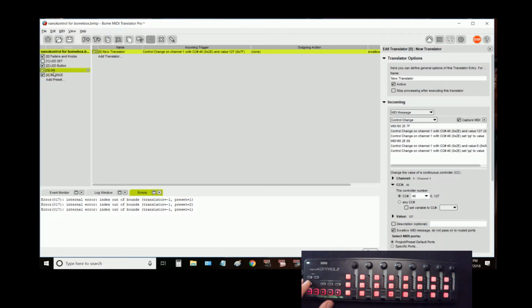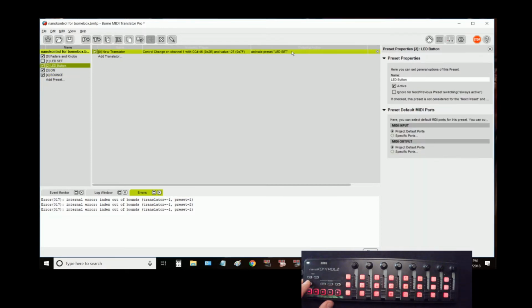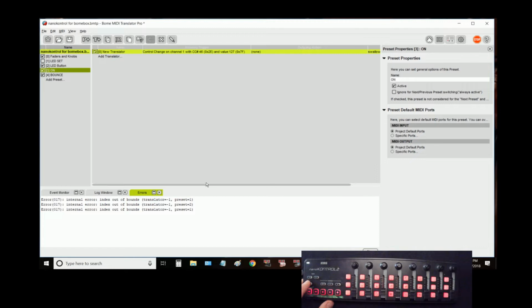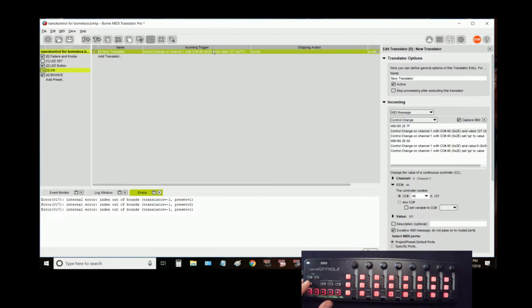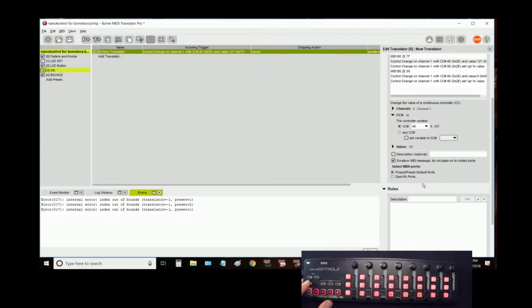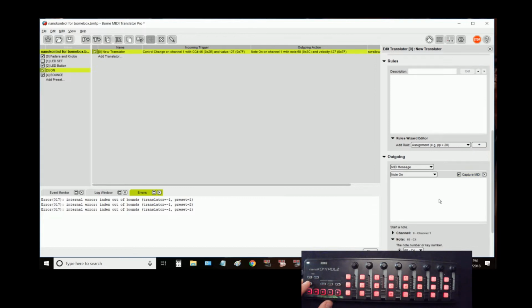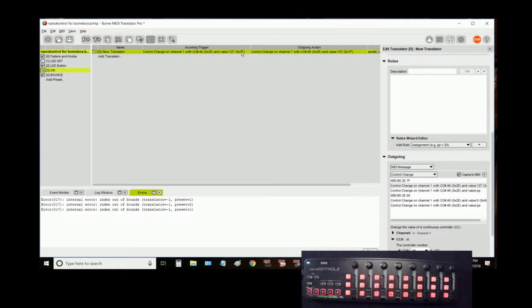When Bohm sees that MIDI note in, it's going to spit the exact same MIDI note out. Well, it sees a control change, so it's going to have to spit out a control change, and that value is going to turn on that light permanently. But we want the button to flash to let us know that Bohm is still online.